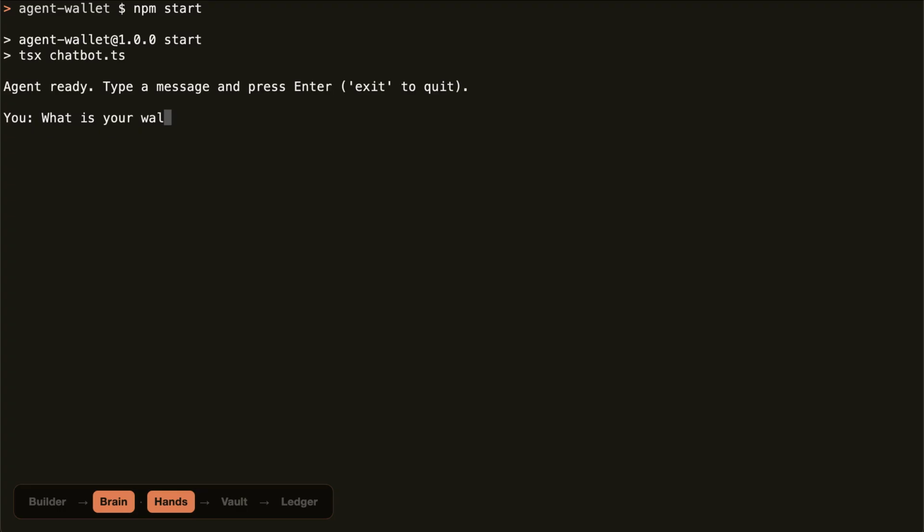Now notice what I am not about to do here. I am not calling an API, and I am not writing a script to fetch anything. I simply ask it a question in English. So, what is your wallet address?